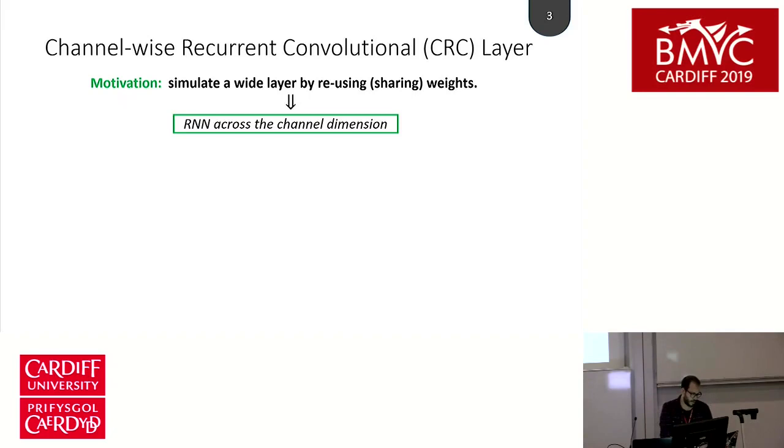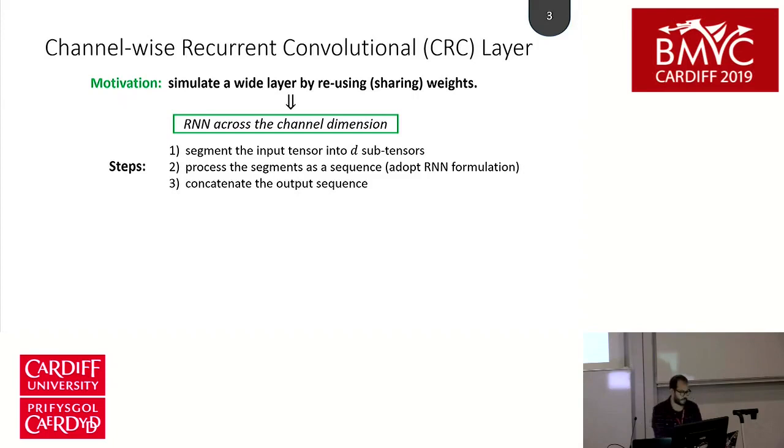In order to do this, we have three simple steps. The first one is to segment the input tensor into D subtensors across the channel dimension. The second one is to process the segments as a sequence, like an RNN approach. And the third one is to concatenate the output sequence into a completely new tensor.